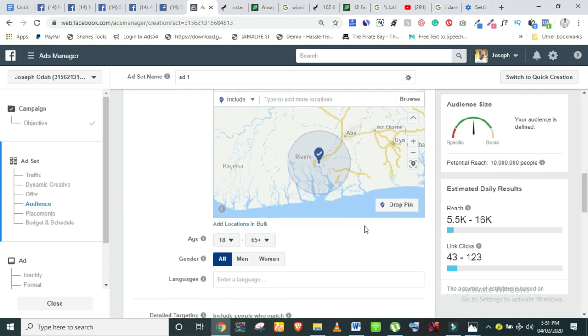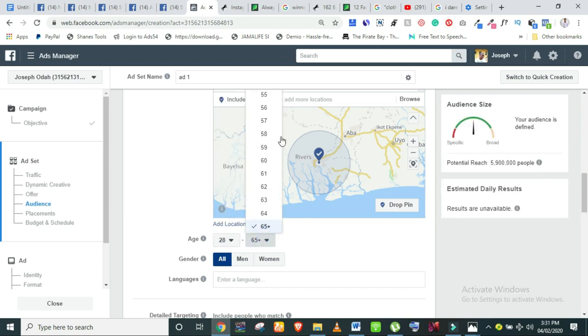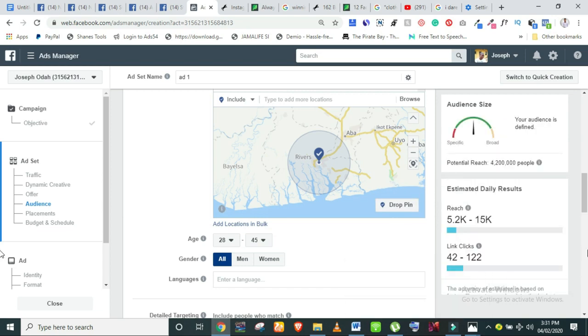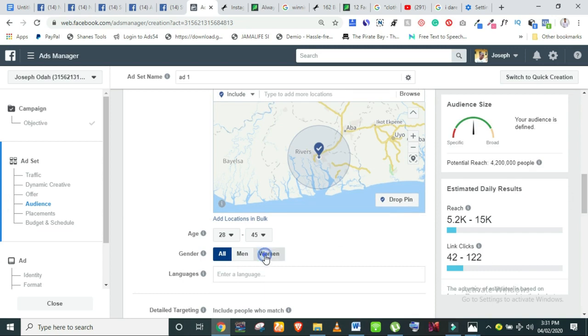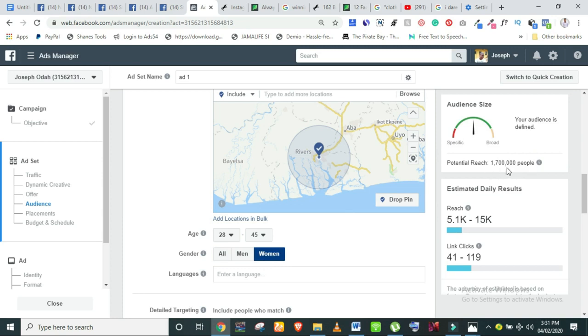Age difference, we want 28 years, people who are hopefully independent already, to 45. Because of the style we are advertising, it might not be the best for an older audience. Then let's say we want to show this to women alone. You can see that the number here is reducing, so we have 1.7 million people we can advertise to.